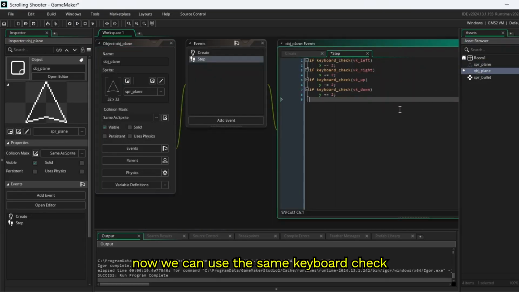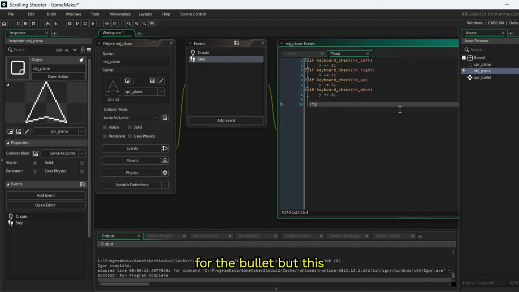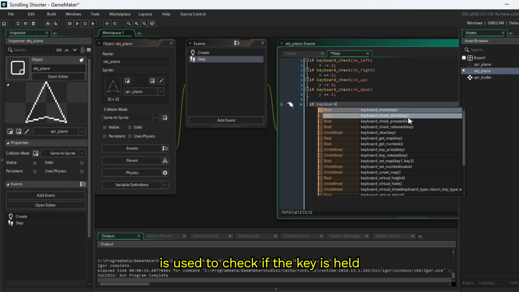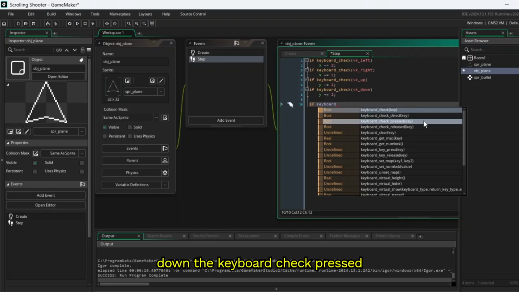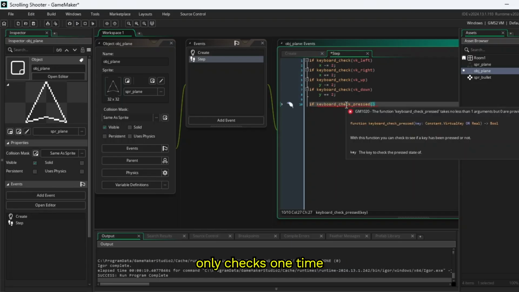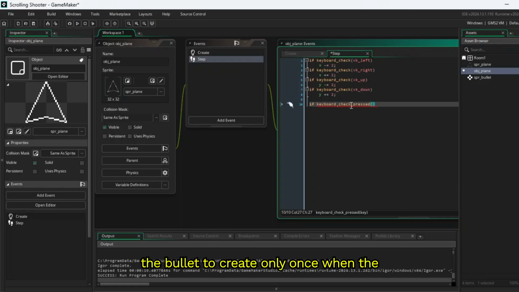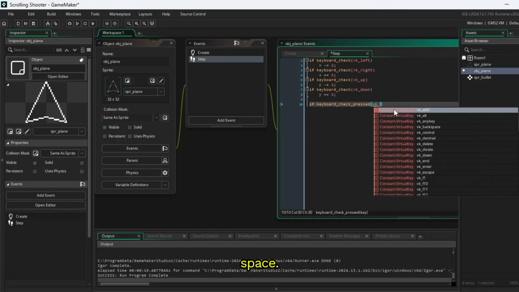Now we can use the same keyboard check for the bullet, but this time we're actually going to use keyboard_check_pressed, since the keyboard check is used to check if the key is held down. The keyboard check pressed only checks one time. We don't want to create bullets continuously at each step. We just want the bullet to create only once when the keyboard key is pressed. Now for the space bar, we can use vk_space.